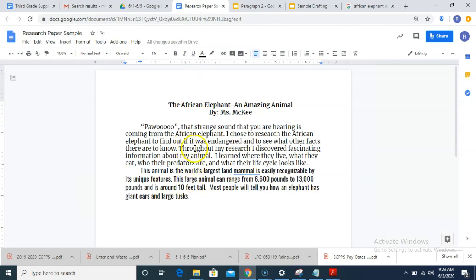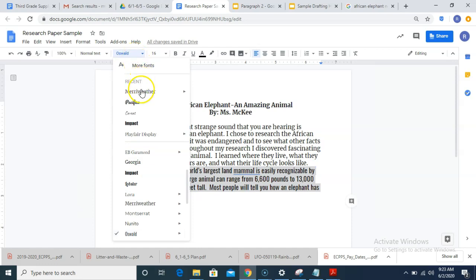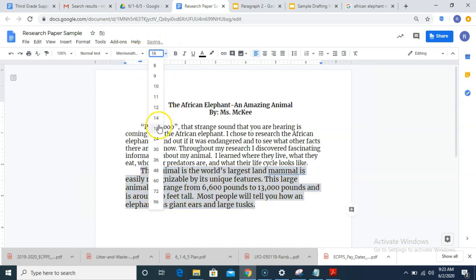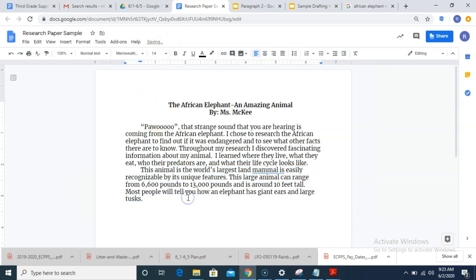So to see how my fonts are different, if I click up here, this shows me what font I had. I had Merriweather 14, and you might want to write down what you're using if you can't remember. So I'm going to highlight this, and I'm going to put it on Merriweather 14, so they're all the same. Okay? So I indented, and this is a new paragraph.